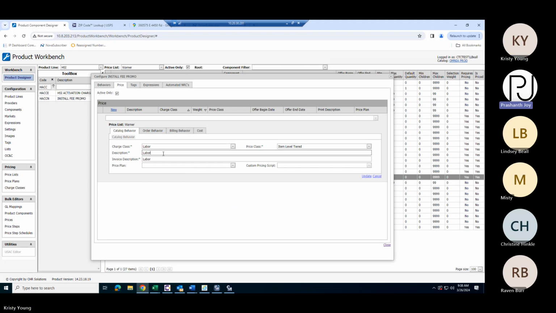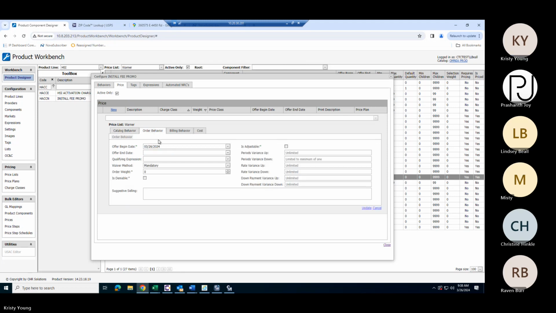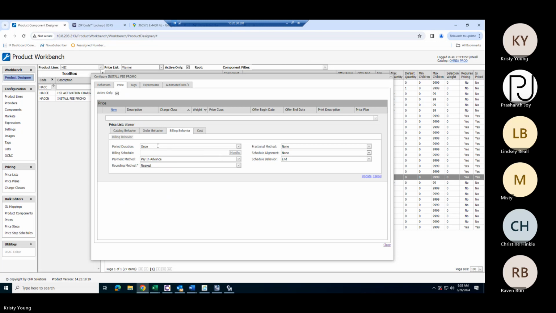Order behavior, and we'll set the begin date. Description, does that matter? What do I want it to show on the invoice? It will show the component name, install fee promo. Oh, it will. Okay. One time. Pay in advance.